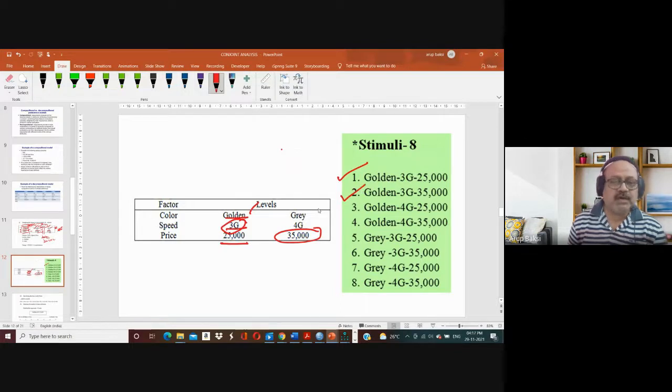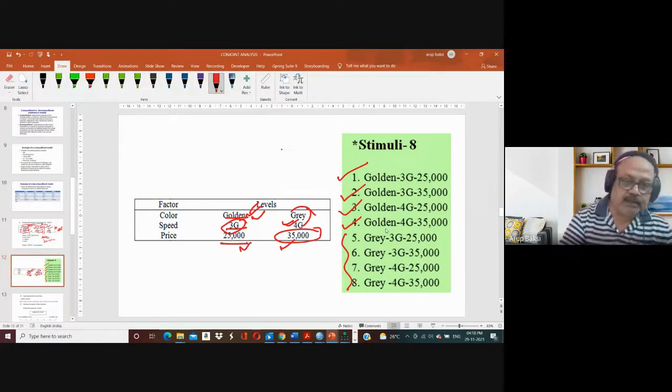That's stimuli 2 or card 2. It is golden color, 4G with 25,000. That's the third option. It's golden, 4G, 35,000. That's the fourth option. And similarly, there will be 4 options for the gray colored version also. So for an individual customer, there is a selection panel or a selection basket of 8 different mobile sets with 3 factors and 2 levels for each of the factors. So finding out which one is to be purchased will be a real task for the marketer.